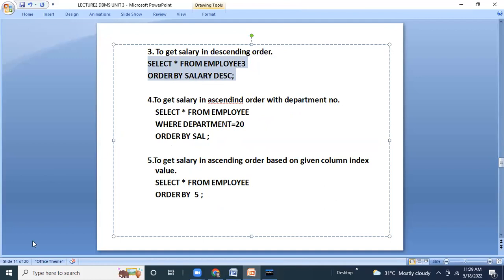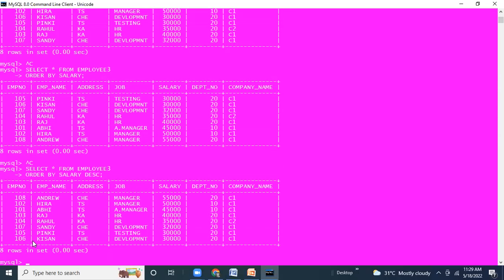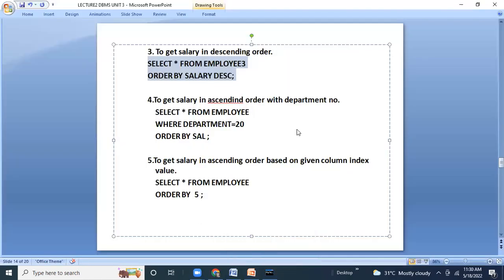So I am giving the same query here. Previously I have not mentioned any descending or ascending, so it was default ascending order. If I am mentioning particularly descending, it's giving the result in descending way, that is starting from 55 to 30,000. This is how your order by function is going to function.